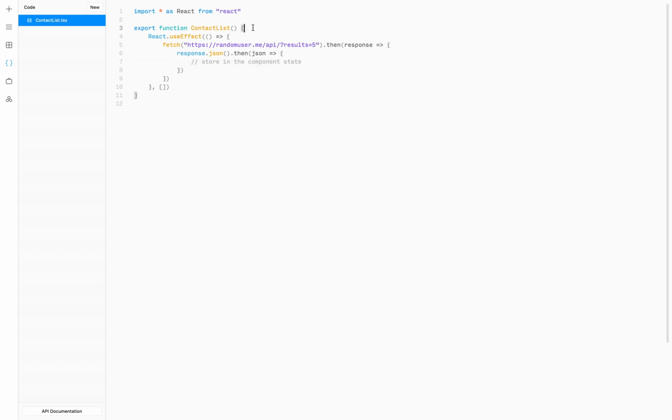To do that, we're going to use another hook from the React library called useState. useState takes one argument with the initial state, and since we'll be working with an array of users, we can specify just an empty array. Now, this function returns an array with two values, where the first value is the state itself, so we're going to call it users, and the second value is the function that we can call to update the state, so we'll call this function setUsers.